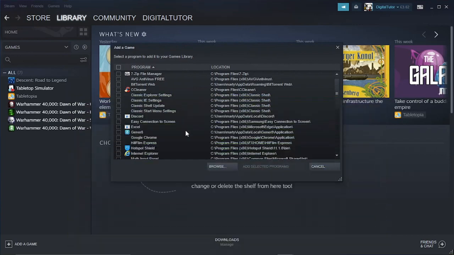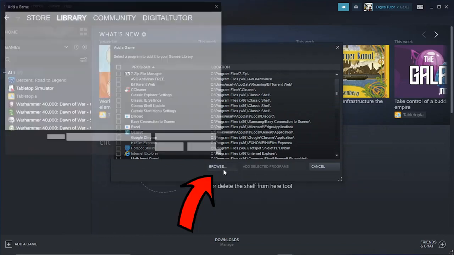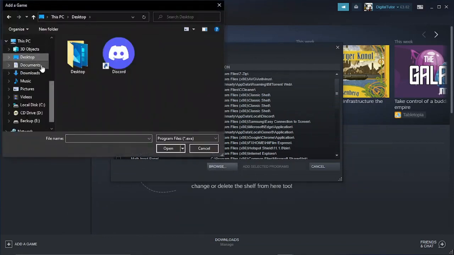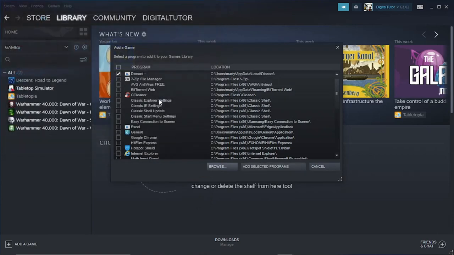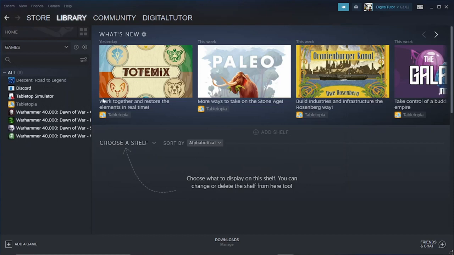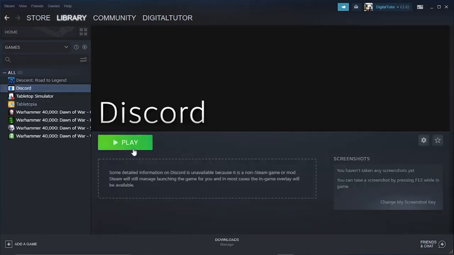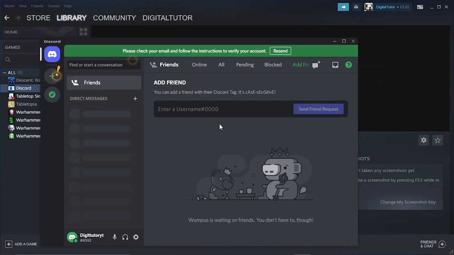If it's not appearing in the list, then just click the browse button down here. Click onto desktop on this menu on the left hand side. And then go ahead and select the Discord app from there. And then what you want to do is click the add selected programs button. Then if you come to the menu on the left hand side, you'll see it's added this to my library. So you just want to click onto Discord and click the play button. And after a second or two, you can see that's gone ahead and actually bypassed the verification.